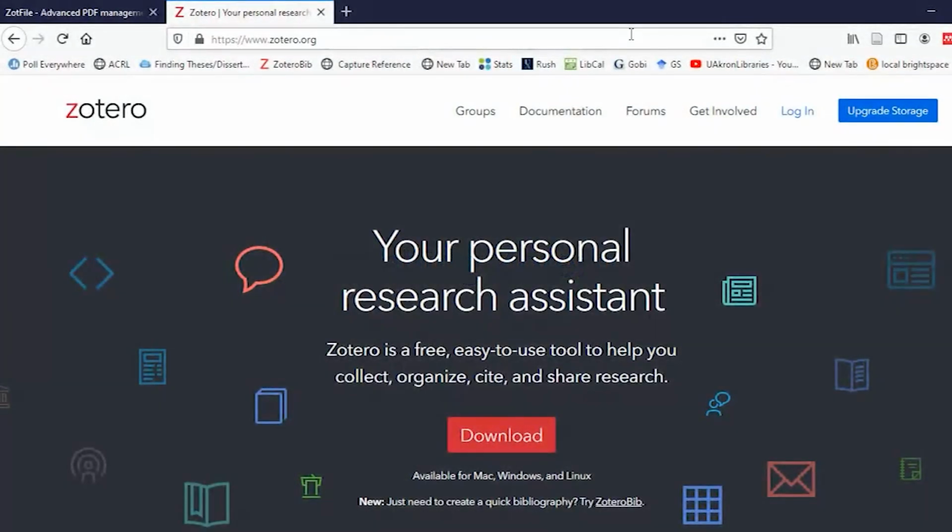When using Zotero, the first thing you want to do is set up a Zotero free account. It's not required to use the software, but it's highly recommended because this will keep a copy of your database on their servers, and it'll also allow you to use multiple devices.